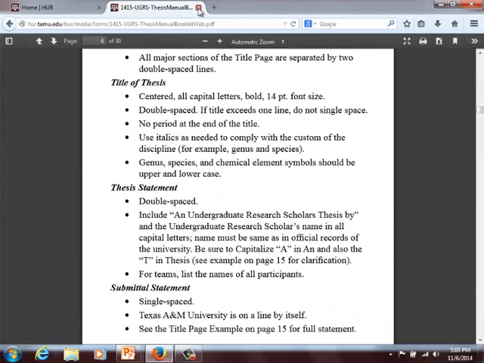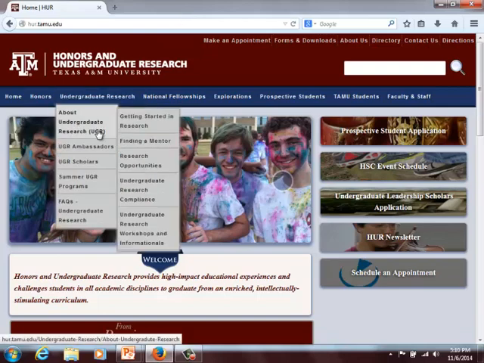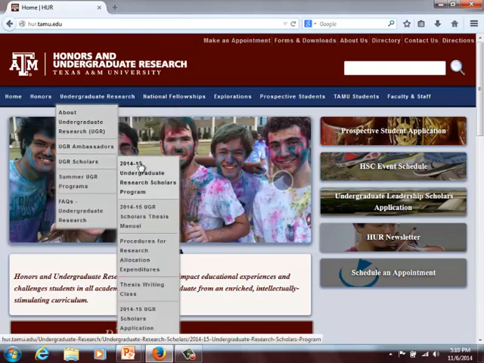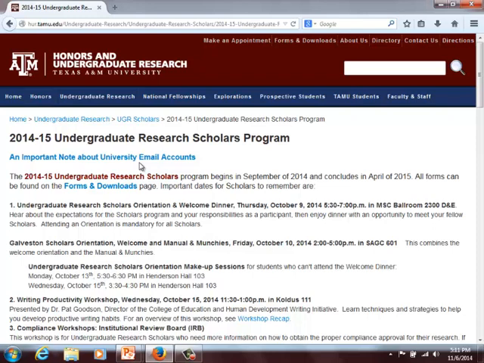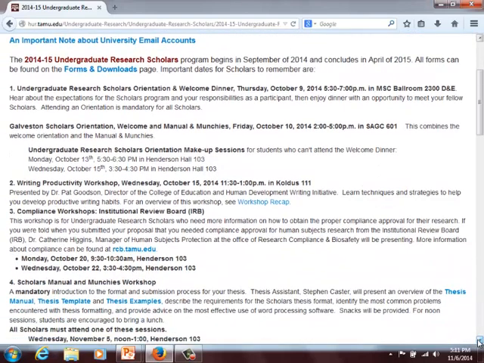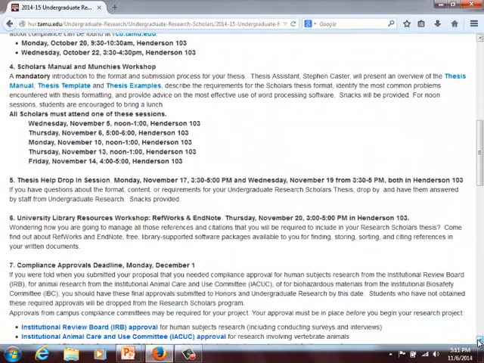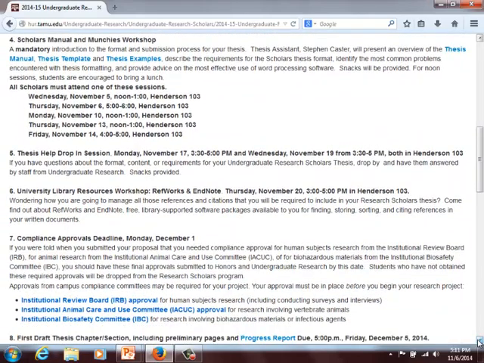For the thesis template, I'm also going to show you where we have a lot of other documents. If you go to the Undergraduate Research Scholars Program, this very texty page will pop up right here. If you scroll down, you'll notice a couple of things. We have the thesis manual, another link, the thesis template, which I'll go through in just a second, and a link to the thesis examples.